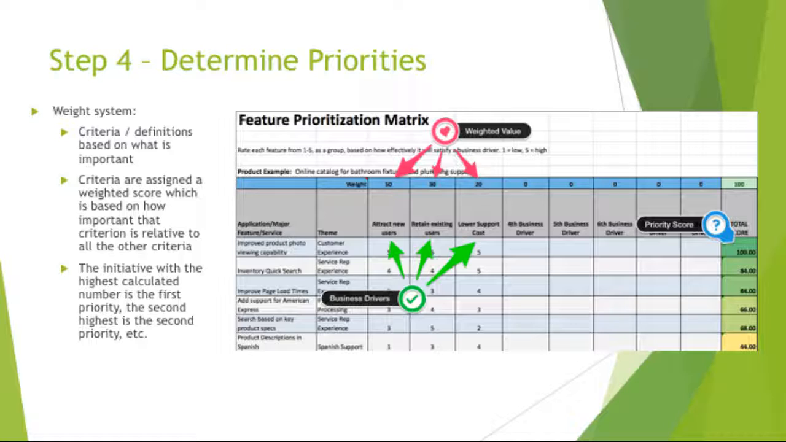Features are then rated on a scale of 1 to 5, with 1 being low and 5 being high. This allows generation of a numeric score for the feature. For the feature Improve Photo Viewing Capability, it's hard to see the numbers, but they are 5, 5, 5. You multiply 5 times 5 for Attract New Users, 5 times 3 for Retain Existing Users, and 5 times 2 for Lower Support Cost. Adding the 3 together gives a total, and then you convert it to be out of 100. Do this for all the rows. You end up with a priority score in the rightmost column, which indicates where you should focus your dollars and resources.